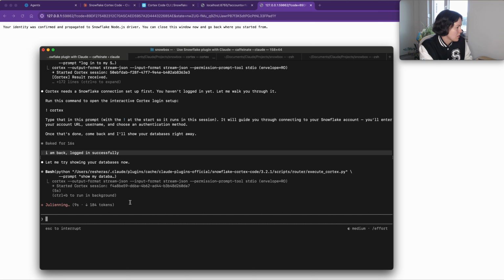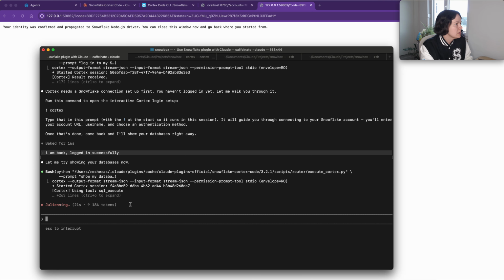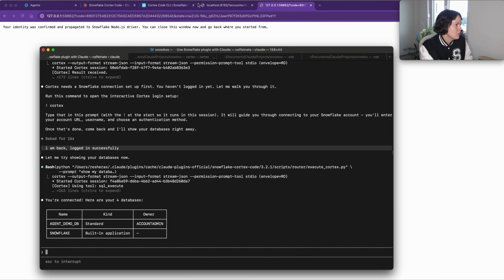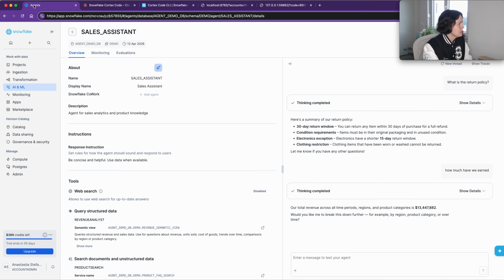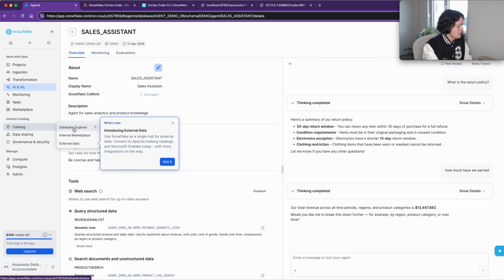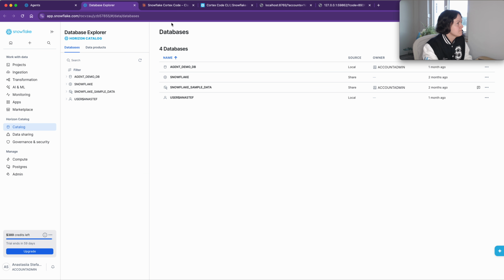For the purpose of this demo, I'm obviously not going to auto accept any commands because I want to see what the commands are. While it is running, I want to close some tabs. Oh, there you go. It's already done. You're connected. My 4 databases. Looks like exactly what I want. In this account, I do have, if I am correct, 4 databases. Everything is actually right.